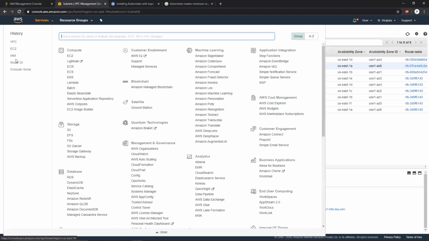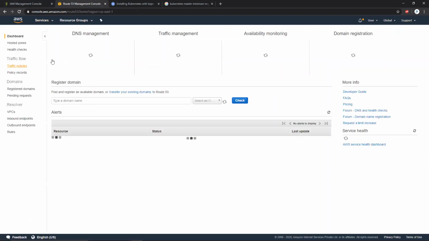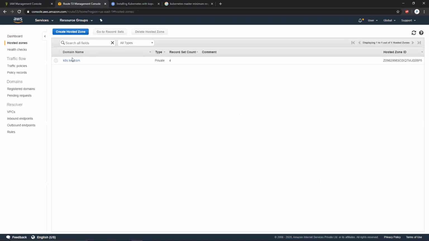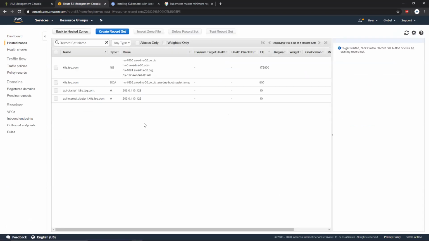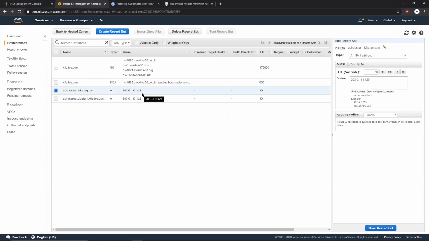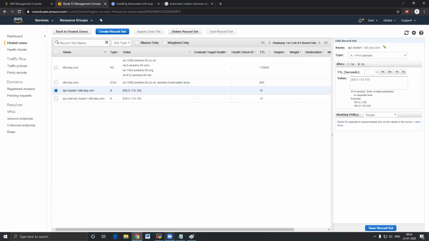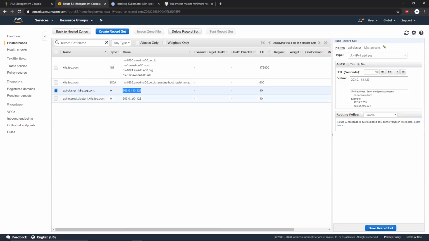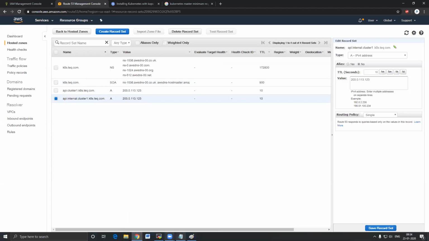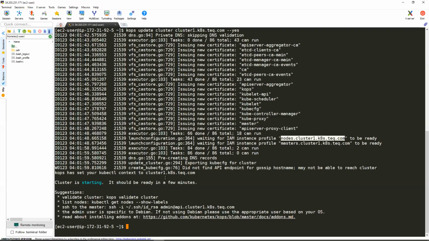If I take you to Route 53, you will see it has made 2 entries over here, right? Now this IP address is a dummy IP address, guys. It takes a little time to write the real IP. Until these IPs change, this will not be usable. It takes a little time. Come back over here and try to run.